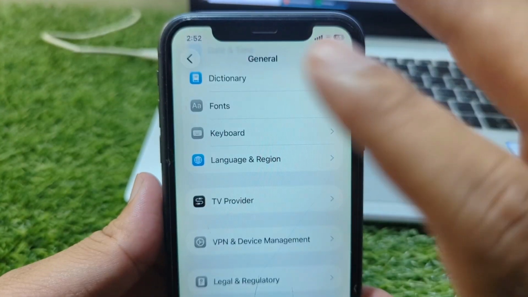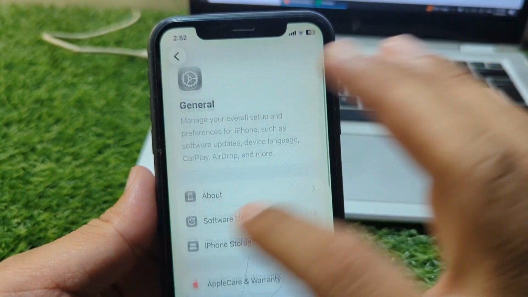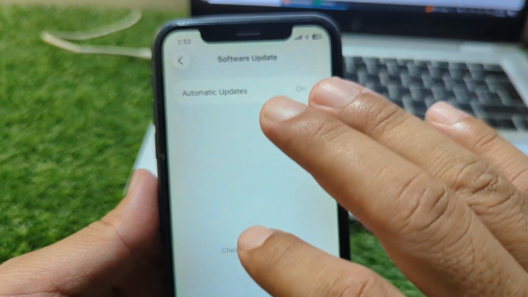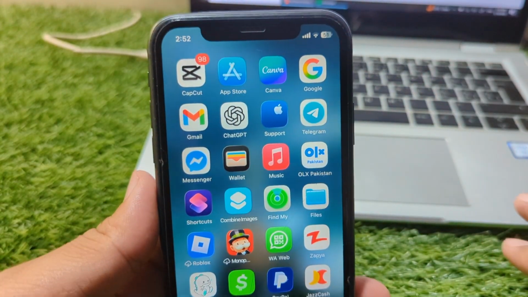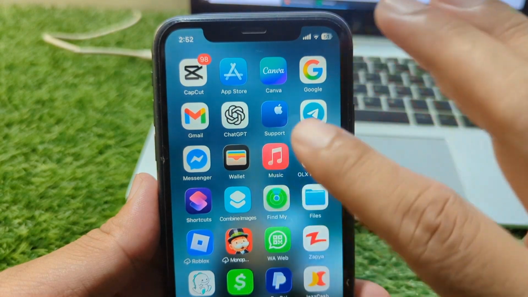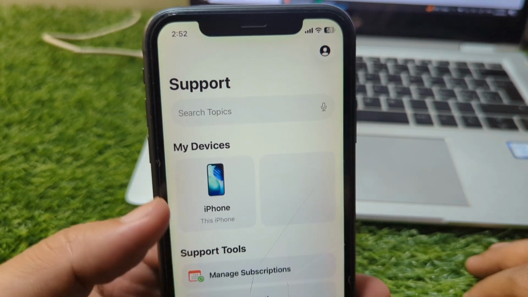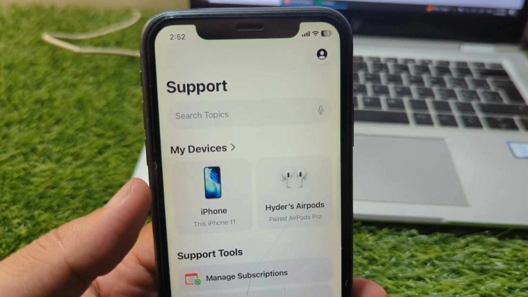So guys, do this and check if the problem is fixed or not, and if the problem is still there, then you have to update your software to the latest version. So simply update your software to the latest version, and after this, check if the problem is fixed or not, and if the problem is still there, then go to the Support app, and from here you can get any kind of support from the Apple team regarding this issue. So guys, hopefully they will try to fix this problem for you within 24 hours.